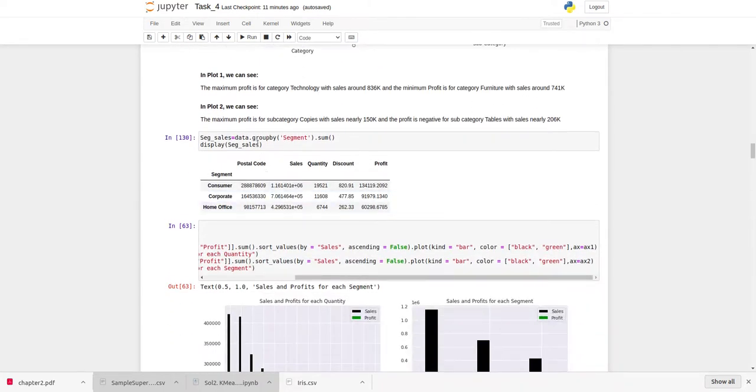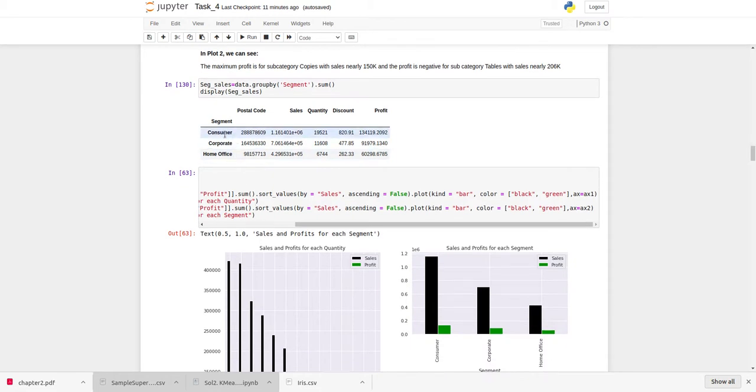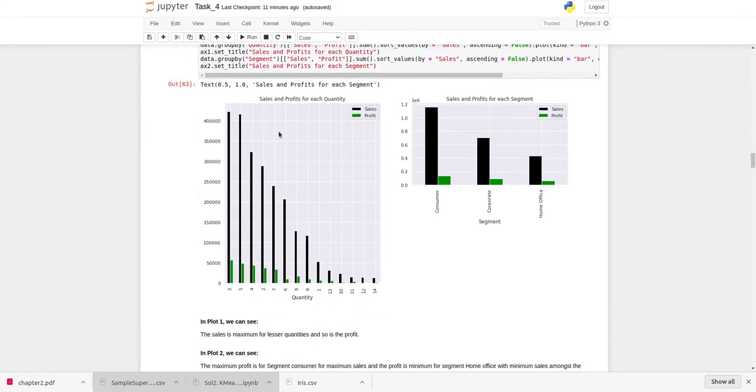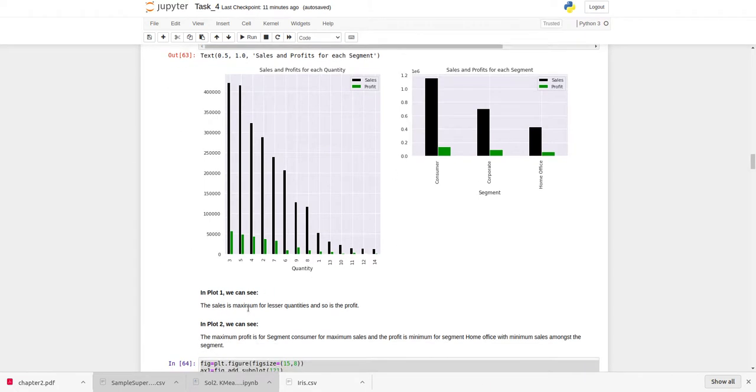In the next step, we are going to group our data according to the segment, which is consumer, corporate and home office, and we plot the data for these. In this plot, we see sales and profits for each quantity, and we observe that the sale is maximum for lesser quantity and so is the profit, which means that the lesser the quantity, the higher the sale and the profit, and as we increase the quantity, our sales is decreasing and profit is also reaching minimum.